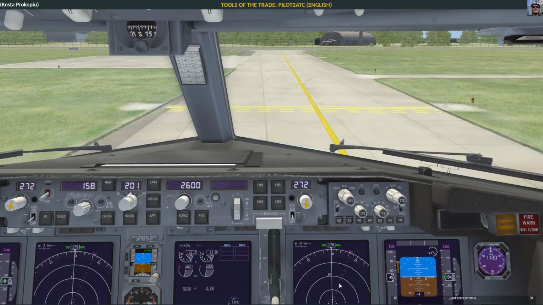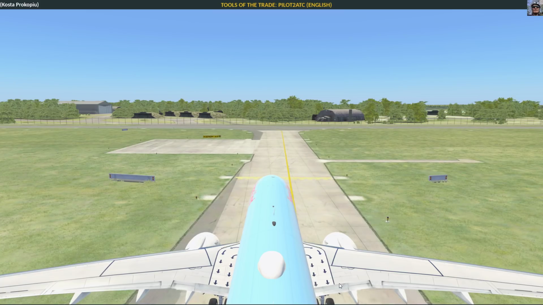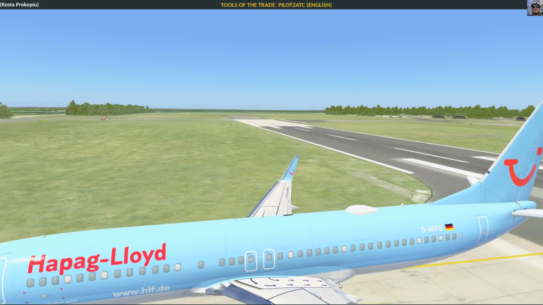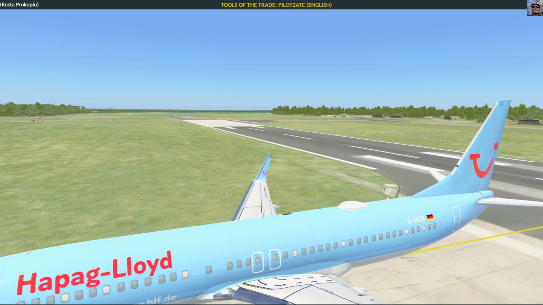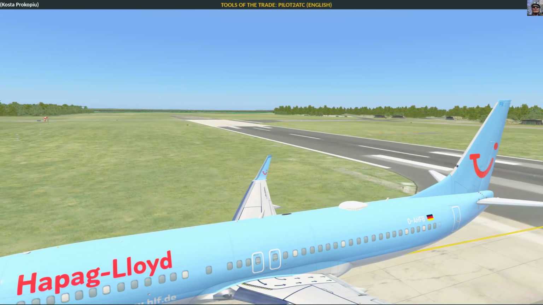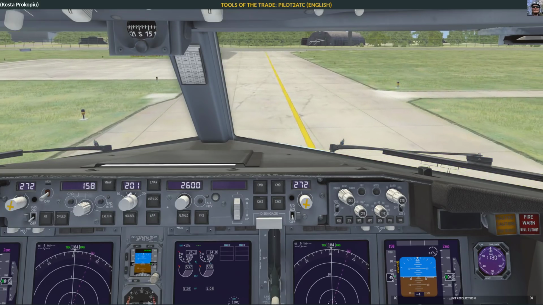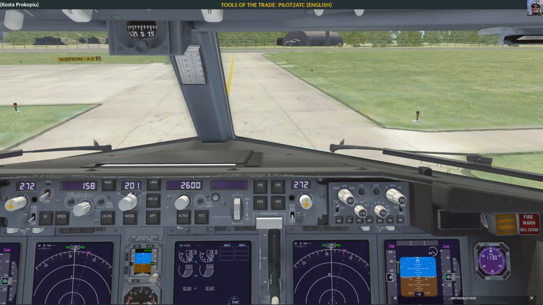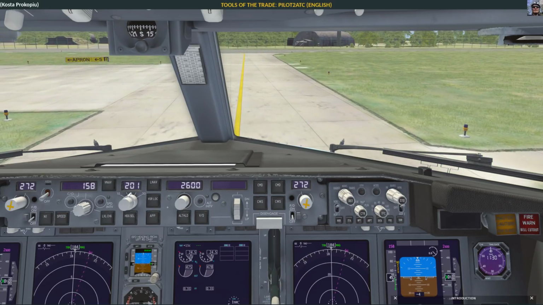Are we already off the runway? I don't think we are, right? I think we need to go a little bit further. Yeah, we are almost still sticking to the runway. Departure 127.750. Okay, parking brake. Clear of active, Hapag Lloyd 909er.